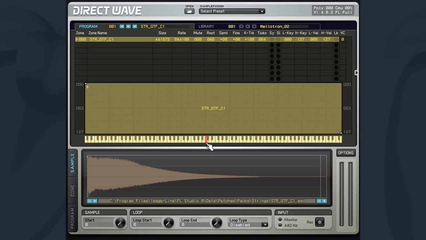If you know the number of semitones from C0 to the root note, then you can enter it in the root column of the zone. For example, C1 is 12 semitones from C0, so by entering 12 in the root column, the root note is set to C1. However, an easier way without having to calculate the number of semitones is to locate the desired root note on the keyboard and right-click on it to set it to be the root note.